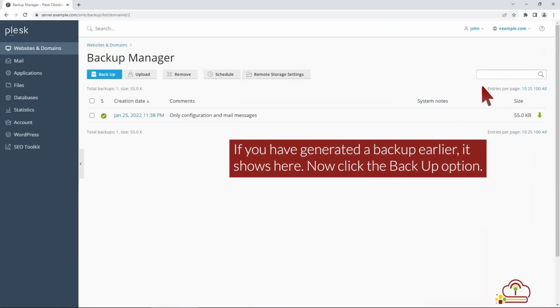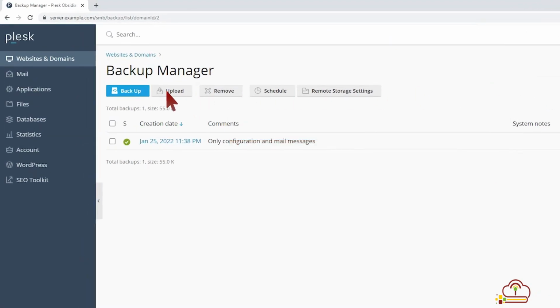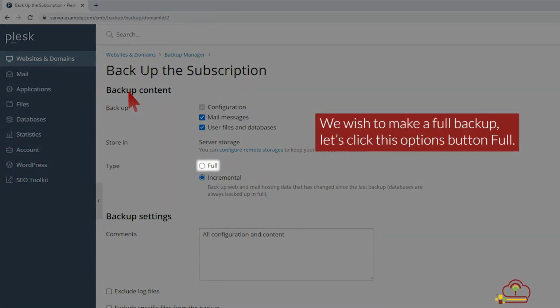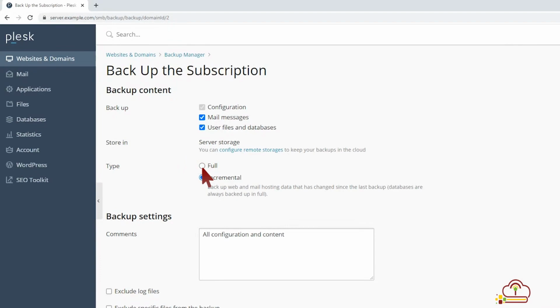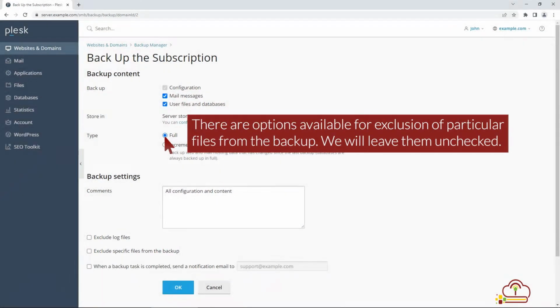If you have generated a backup earlier, it shows here. Now click the Backup option. We wish to make a full backup. Let's click this Options button, Full. There are options available for exclusion of particular files from the backup. We will leave them unchecked.